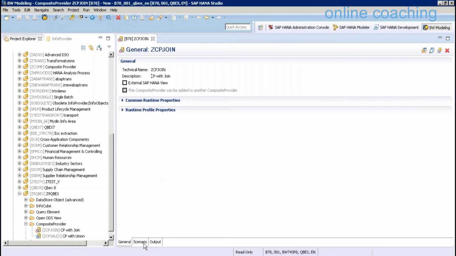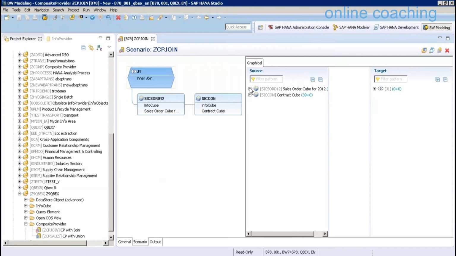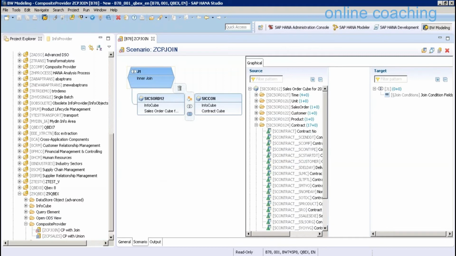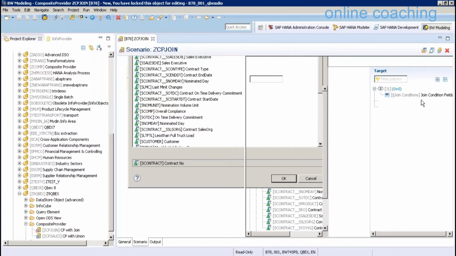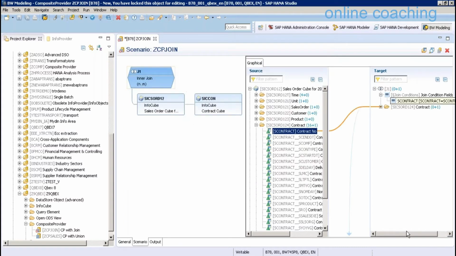You go to scenario. You have this. Now specify the join condition first. Key for join condition: from the sales cube, I take the contract number. Automatically it will ask me what is the corresponding field in the other provider. So it will be contract number. So it is joined. If you go to the right, you will see contract is joined to contract.